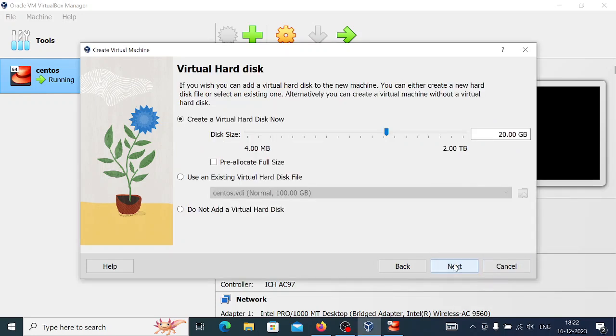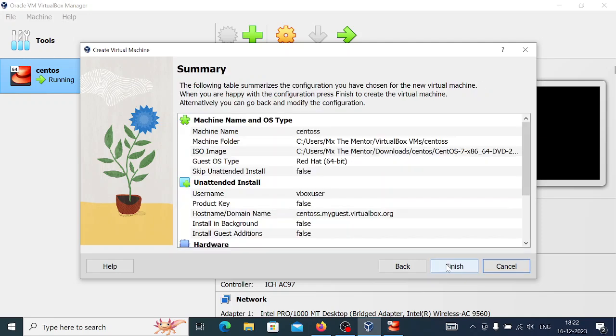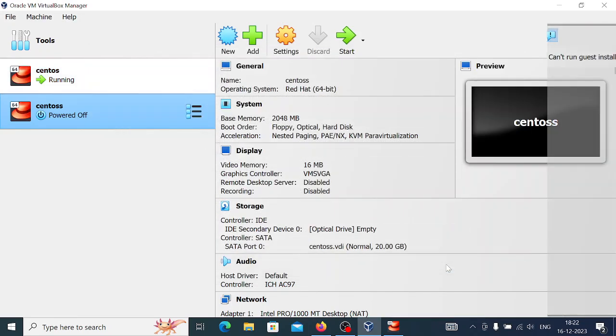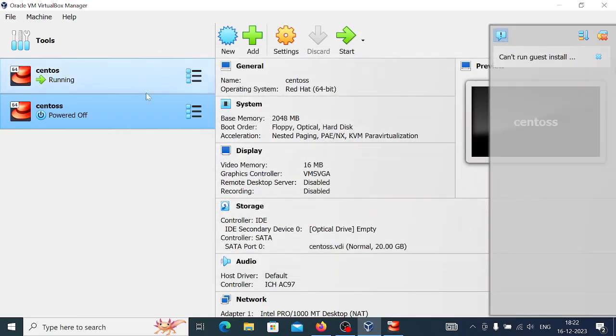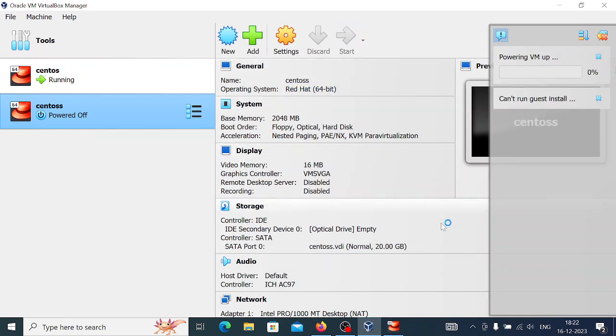Now click on Next. Here I am going with 20 GB of hard disk capacity. If you want, you can change it to 50, 100 or 150. Then again Next, all done, click on Finish. Now we need to start this so that we can start with the installation process.